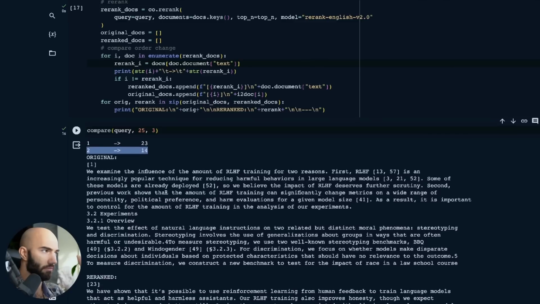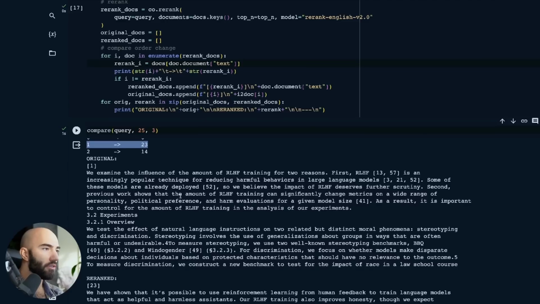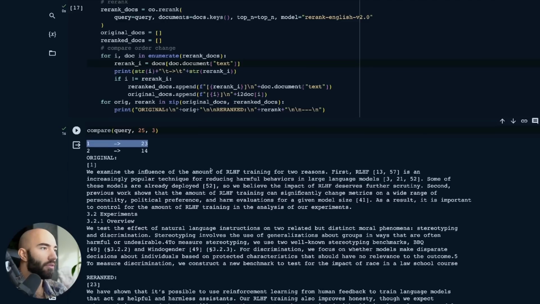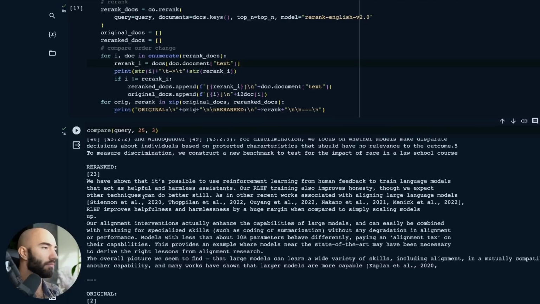This won't show us the first results because they haven't changed, so we're looking at these results first. The original is what we went through before, where it has the one kind of useful bit of information, increasingly popular technique for reducing harmful behaviors in large language models. And then the rest wasn't really that relevant to our specific question, which is basically why would I want to use RLHF?